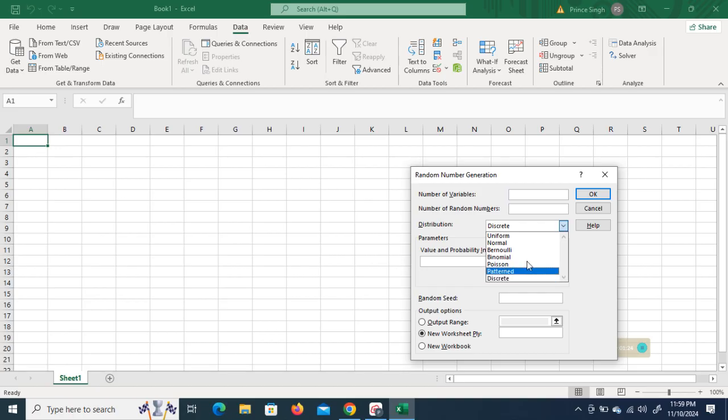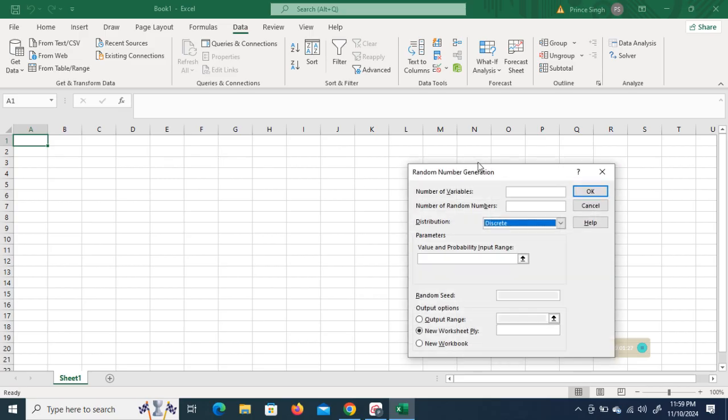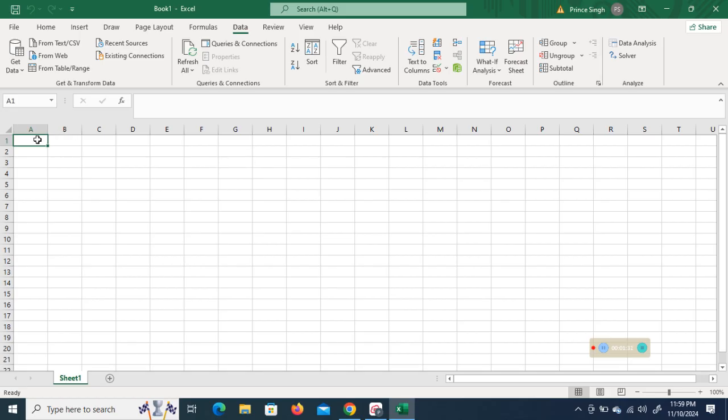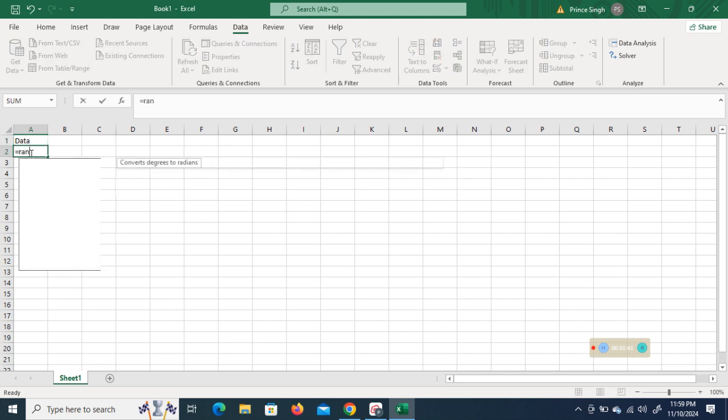Or otherwise there is a command for generating a random number also. In that case you can use the command RAND or RANDBETWEEN. For example, here I'm going to use RANDBETWEEN. Suppose I'm considering data based on the CGPA of students. We know that the CGPA of a student falls between 0 and 10. So suppose I'm giving the minimum value as 0 and the maximum value as 10. So basically I'm generating a discrete data.